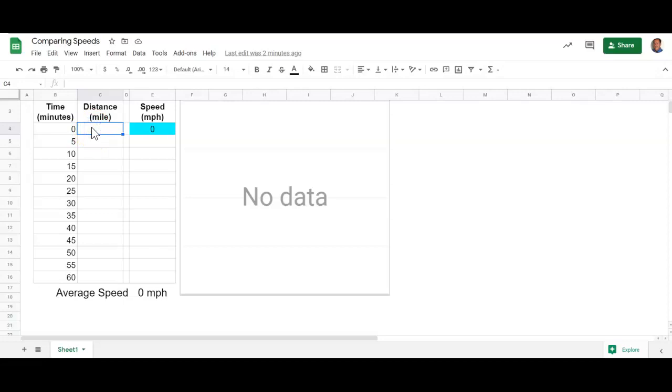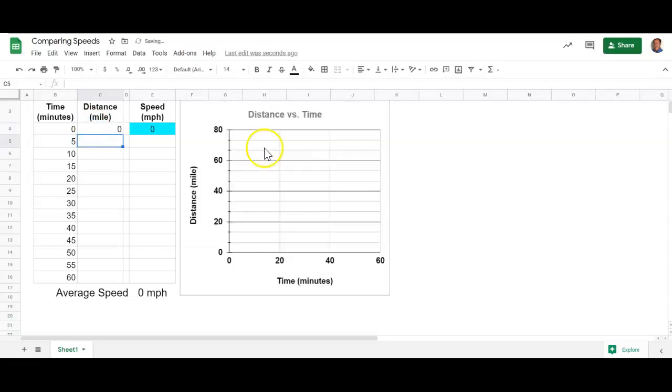Now, everything's going to start at 0, so you're always going to put a 0 right there. So I put that, and watch this, it makes the graph show up here. But there's nothing on the graph. So in the first 5 minutes, let's say that this object went 5 miles. And I'll put a 5 and hit enter. And this tells me that the speed was 60 miles per hour, which is correct. If you go 5 miles in 5 minutes, that is 60 miles per hour.